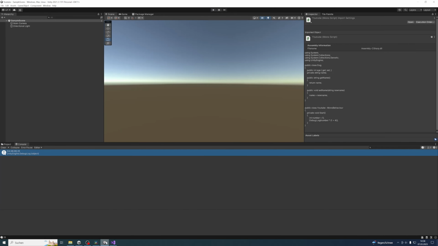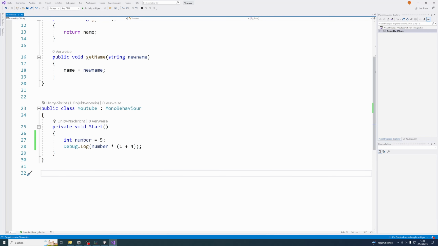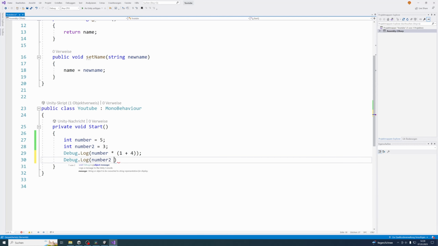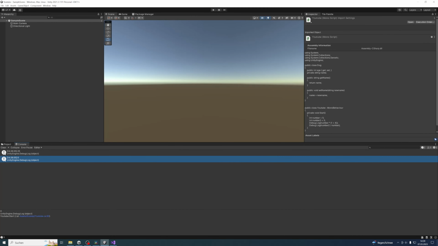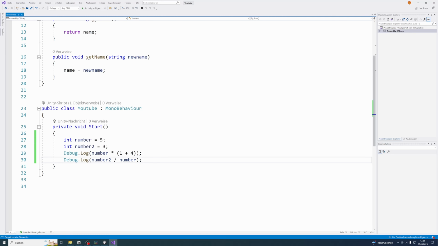Okay, let me show you another example that shows you how important the correct data type is. For example, if we create another variable called number2, which is an integer as well, and assign the value 3 to it, and if we now divide number2 by number, you can see that the result will be 0. That is because the result of an operation between two integers will be an integer as well. That means there will be no floating point value, and that's why the result is 0.